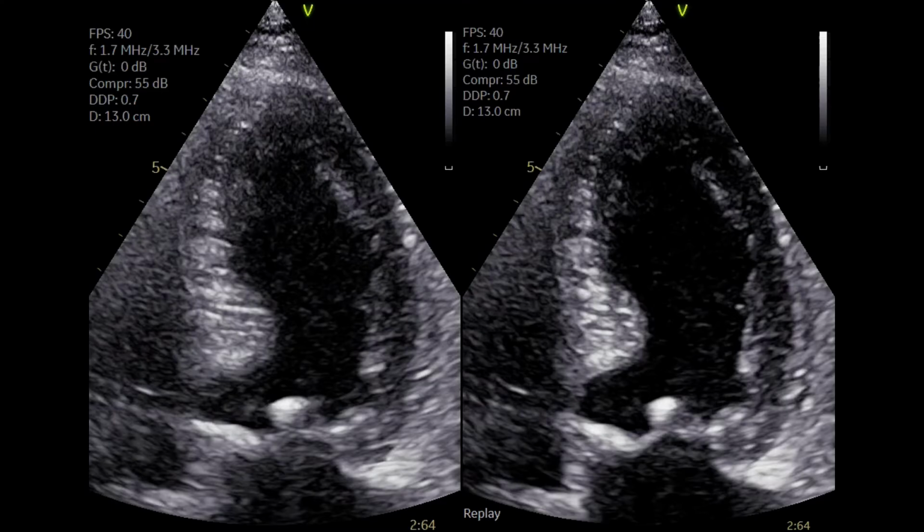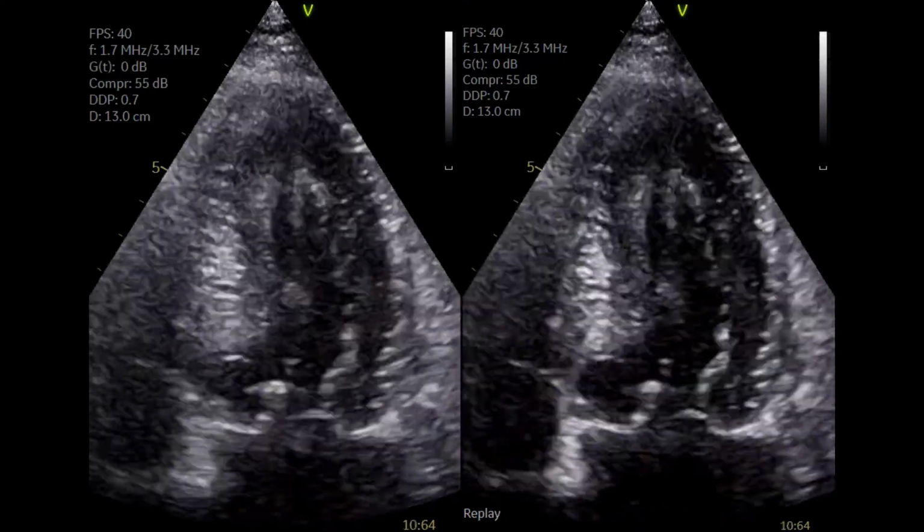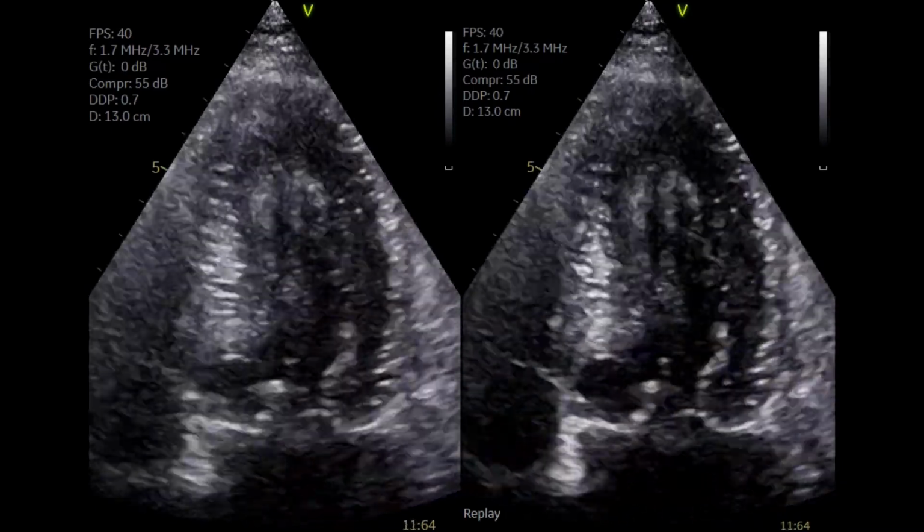Displaying the images side by side in the cine loop, the effect of ADAPT is clear, although it is harder to perceive detailed changes in image quality with two running cine loops simultaneously.